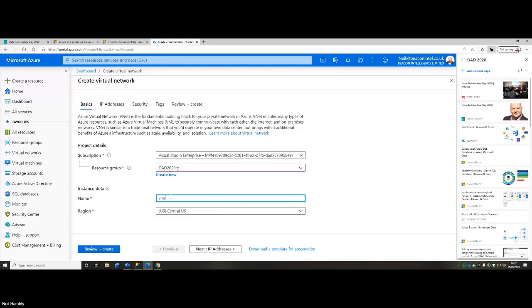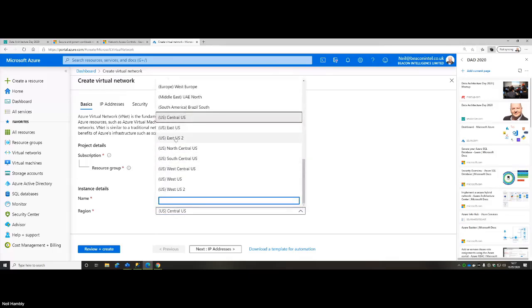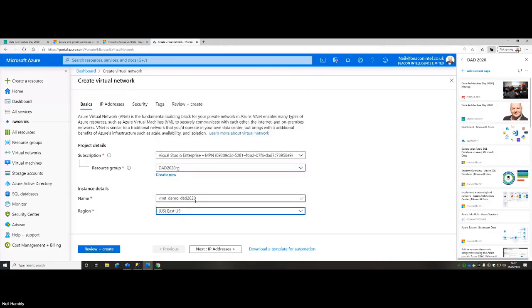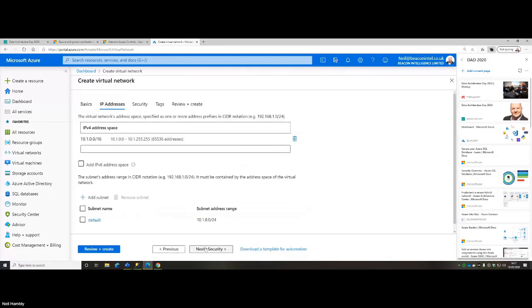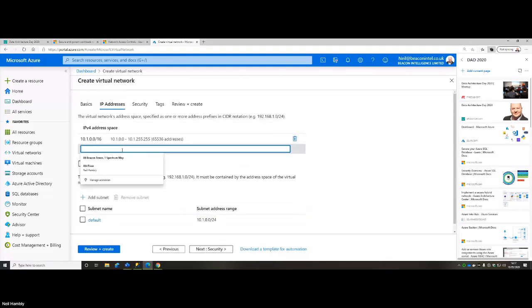So VNet demo DAD 2020. And this is the important thing. You want to put your virtual network in the same location where you want to deploy your resources. Now, you can do some network peering between regions, but this is important. So I'm going to use that. I'm going to do next, IP addresses. This is where I get to choose my CIDR.